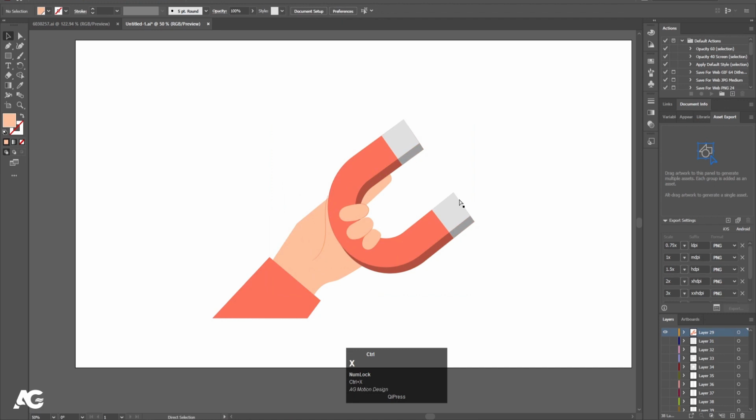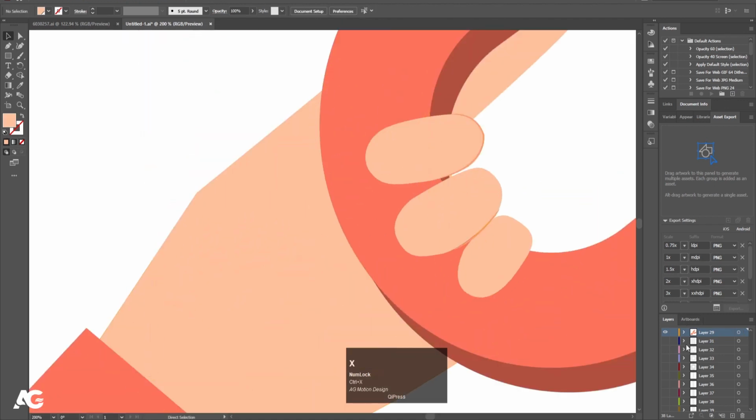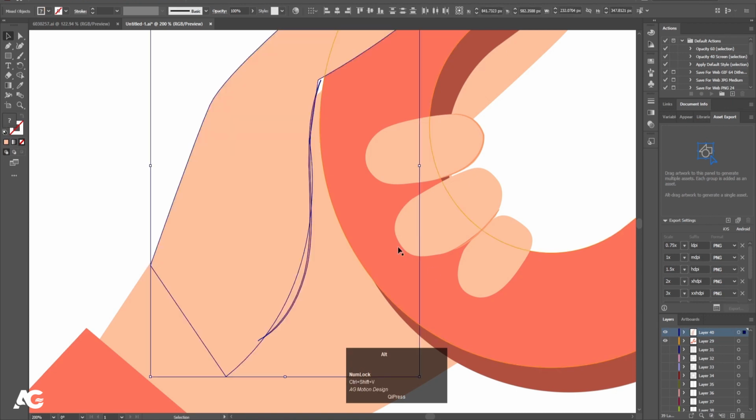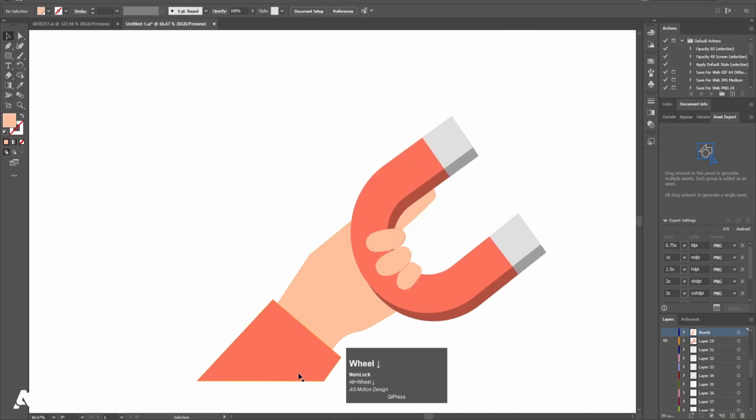I'll select this, hit Ctrl X, zoom in a little bit, select this portion also, hit Ctrl X and then create a new layer, press Ctrl Shift V. Let's call this thumb and hit OK, and let's hide this. Then we will select this portion, hit Ctrl X, new layer and press Ctrl Shift V. I'll call it sleeves and hit OK.